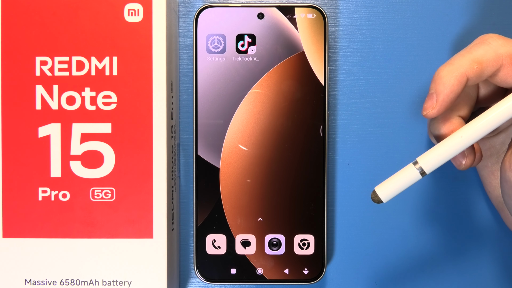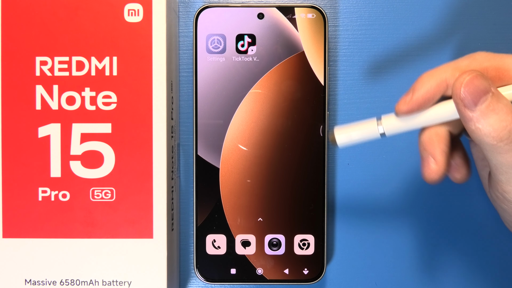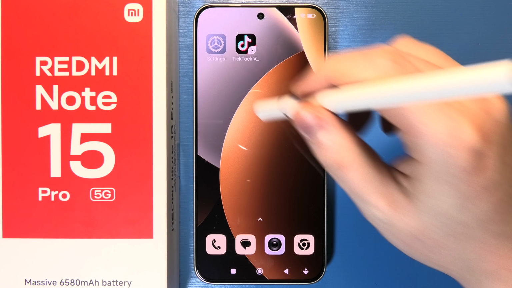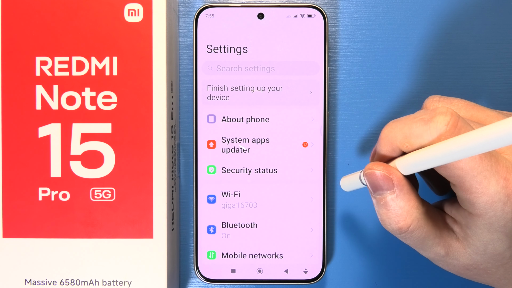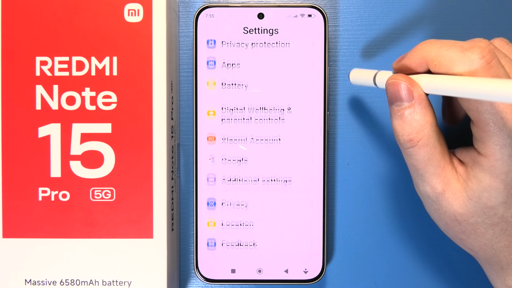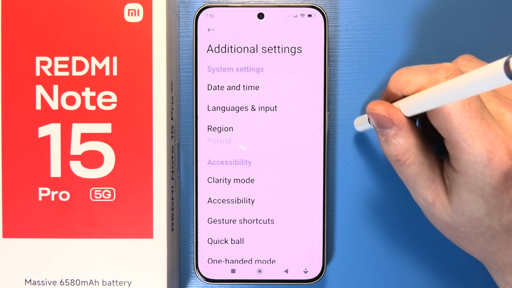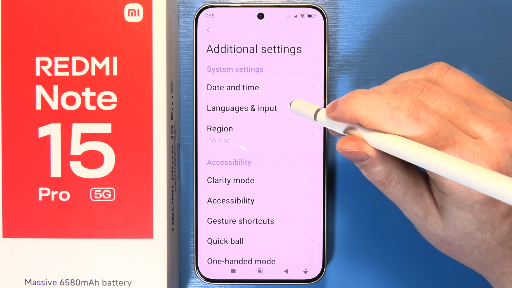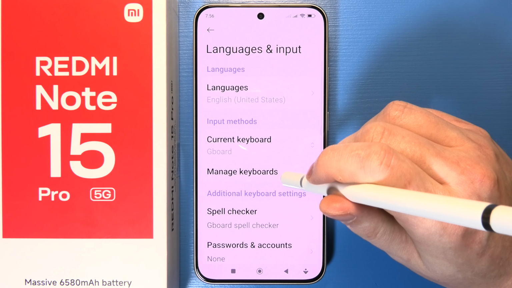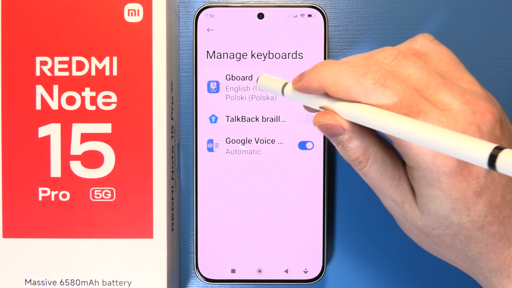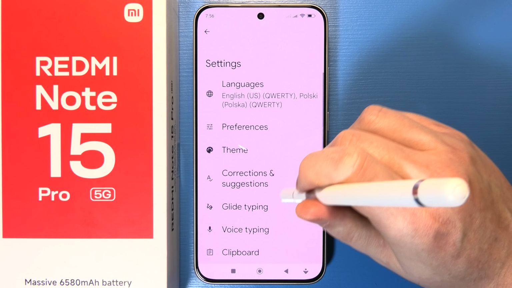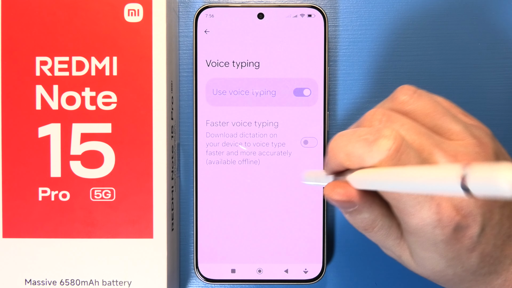To enable or disable voice typing in Redmi Note 15 Pro 5G, first of all we'll need to open settings on our device. Next step is to scroll all the way down to the bottom and click on additional settings. After that we'll be able to find languages and input, and then we can manage keyboards. Click on the Gboard on the top and then move down until we find the voice typing.